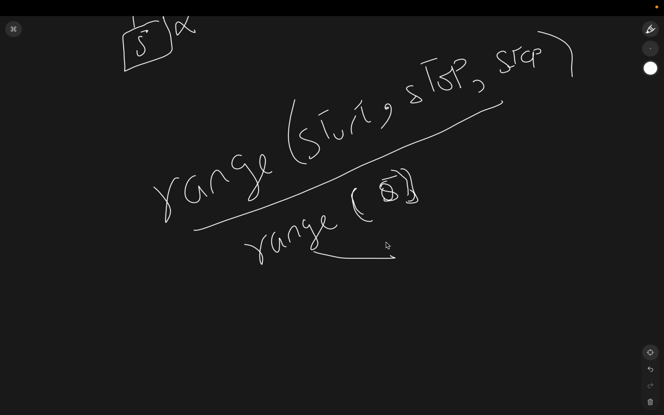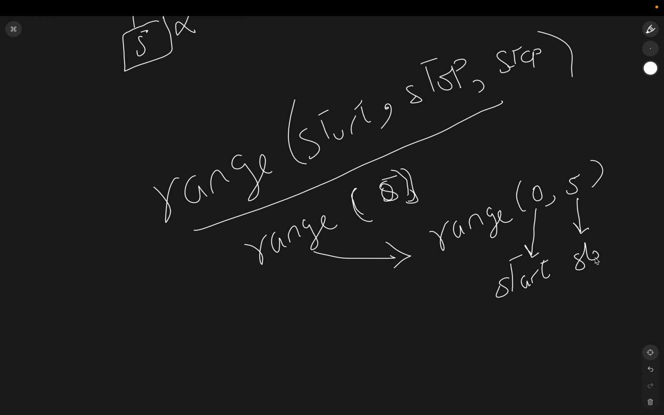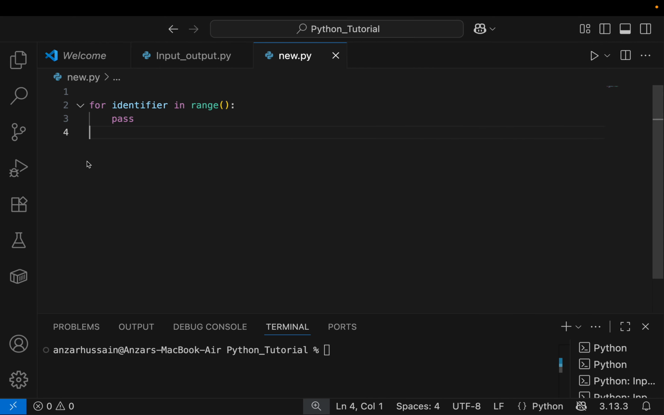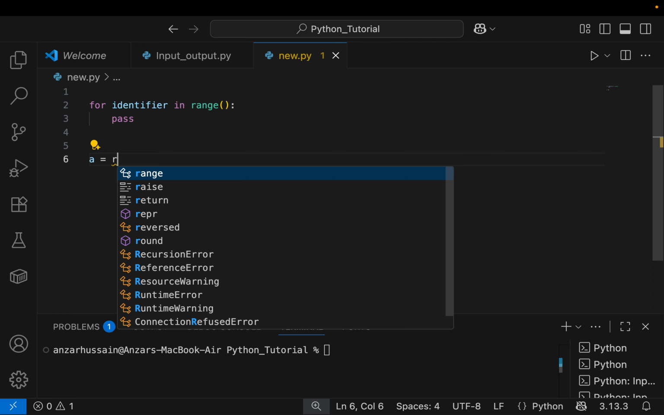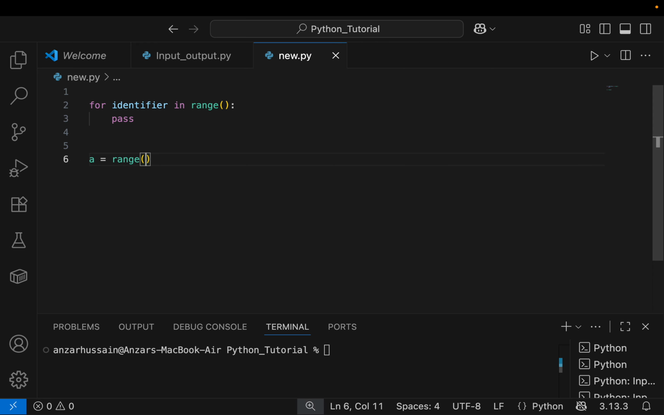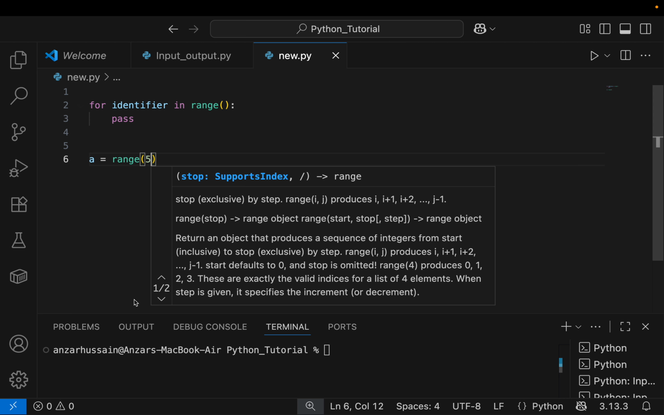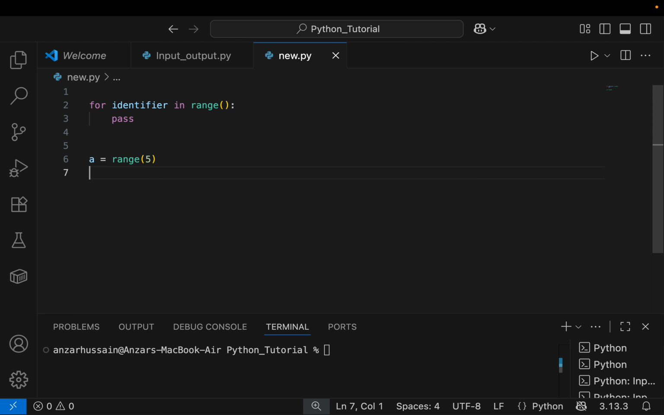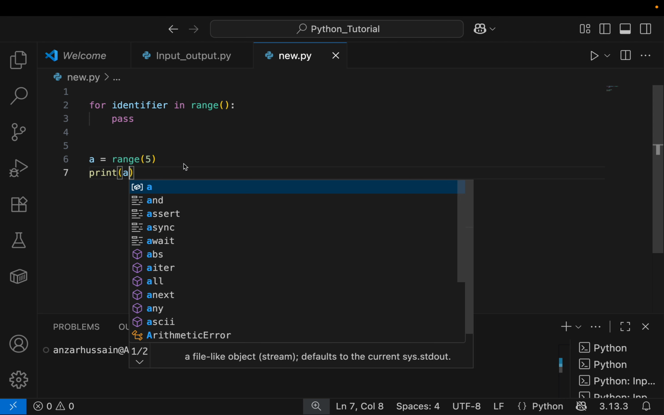So what it means, this will return me something like this, range of 0 comma 5. This is what range will do. That means this 0 will become my start, and this 5 will become my stop. If you want to see this, let me show you here. Suppose I say a is equal to range of 5, then I will print a to check the output.